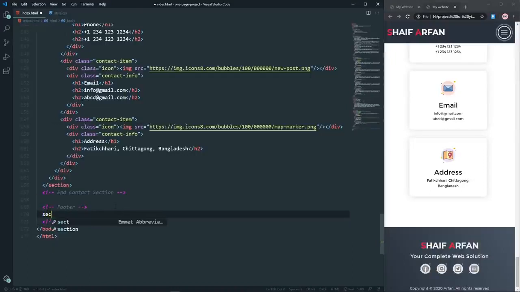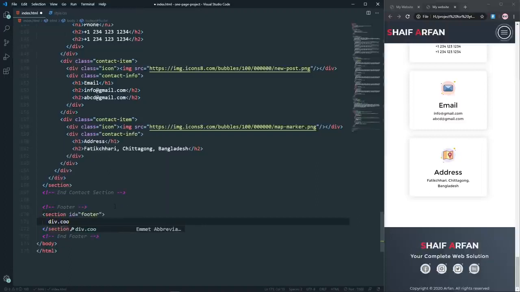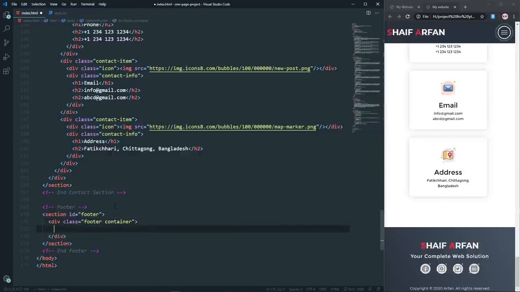And here let's have a section with an ID of footer, and also a div with a class of footer, and also a container. And here I will have a div with a class of brand, and in the brand I will have my name. As you can see, the first letter is crimson color.